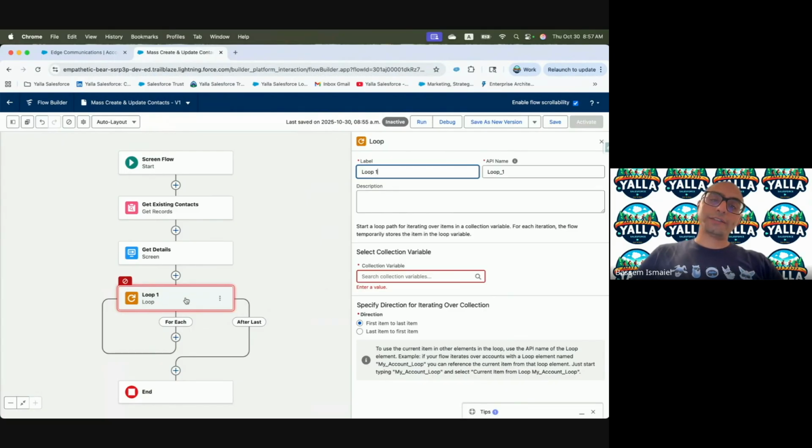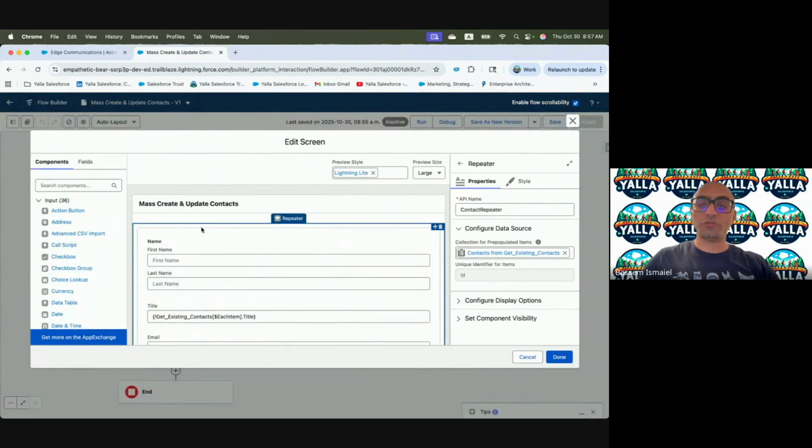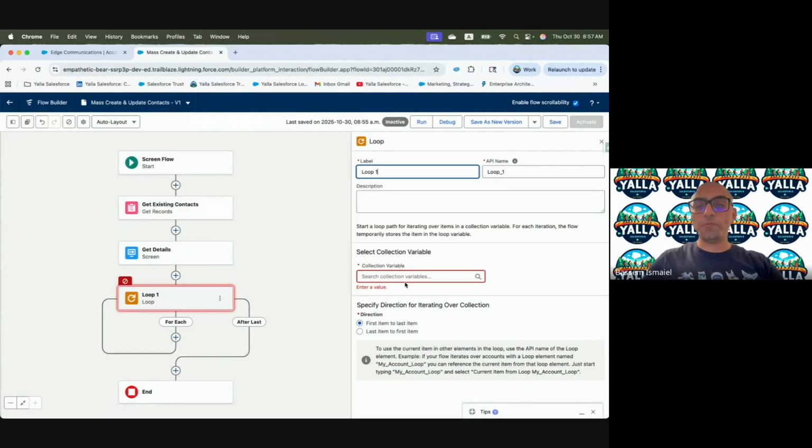We understood last time, in order to loop, we need to have a collection variable. So what is the collection variable? I will say the repeater name. So I will go for the screen, which is called get details, and I need to have the contact repeater. So within the loop, I will say the screen and its contact repeater.